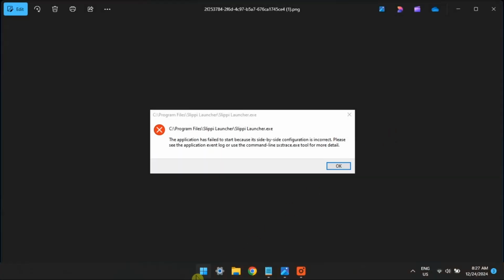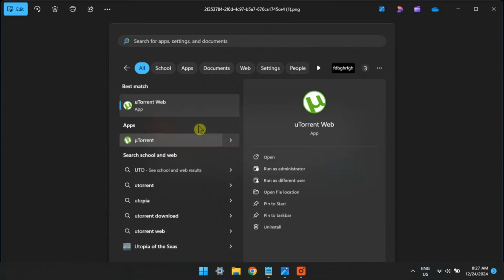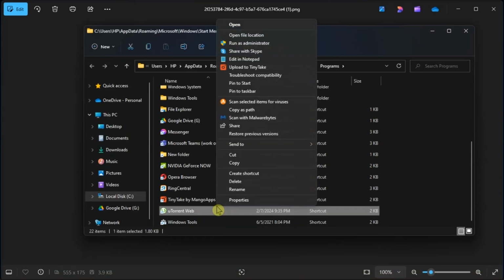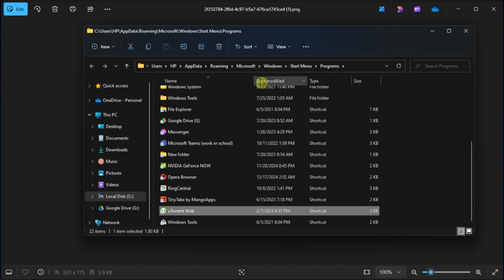Lastly, you can run the Program Compatibility Troubleshooter on Windows. Do that by right-clicking your application or program that's producing the error, select Troubleshoot Compatibility.